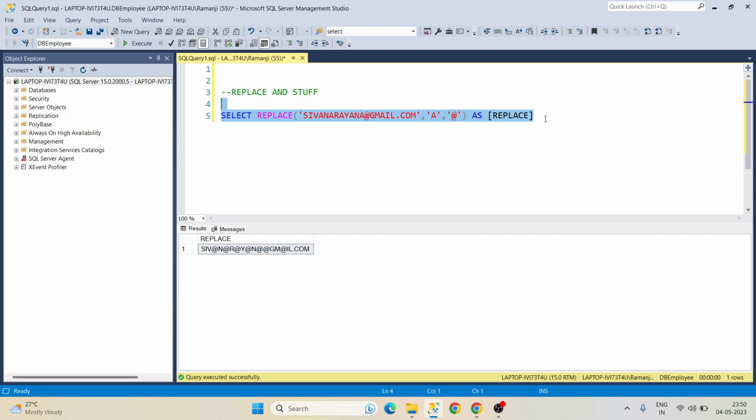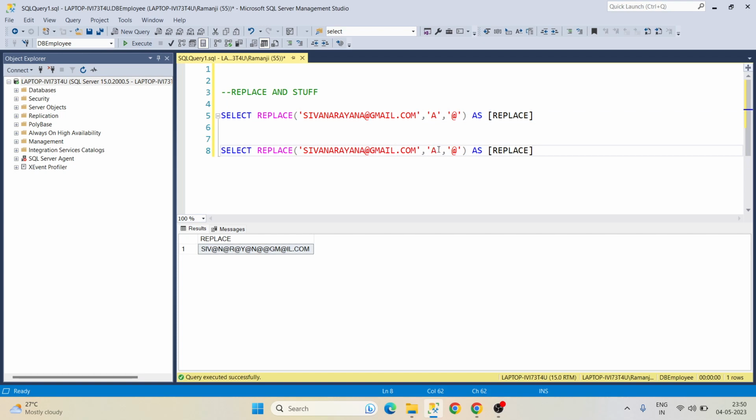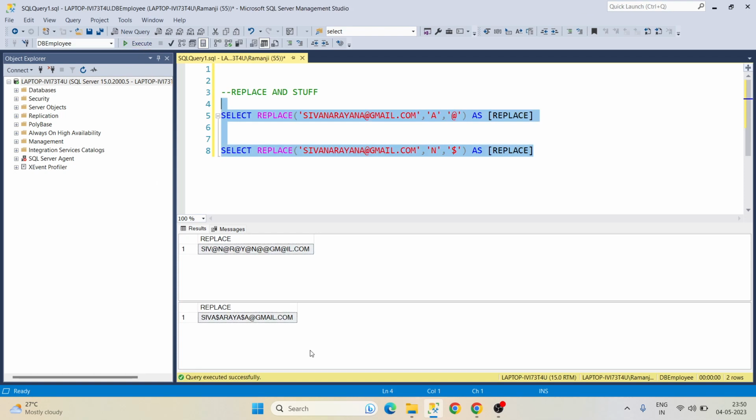Now I'm using one more example. Here Shivanarayana, and I want to replace n with a dollar symbol. If I run these two queries again, now if you observe, wherever I have n in this string, it is replaced with the dollar symbol, and in the first one wherever I have the character a, it is replaced with the at the rate symbol.